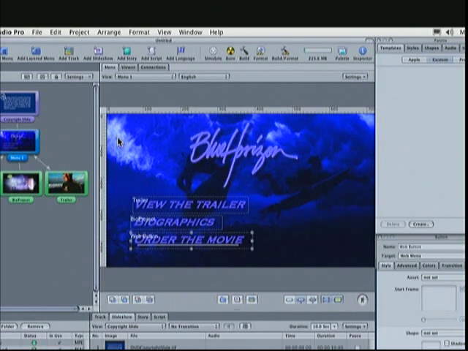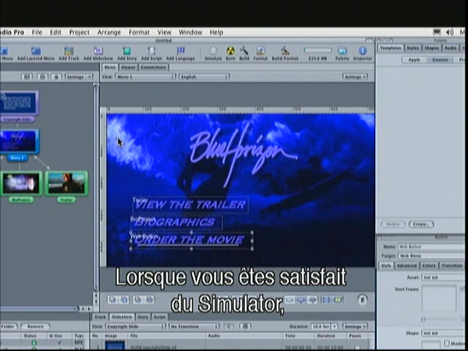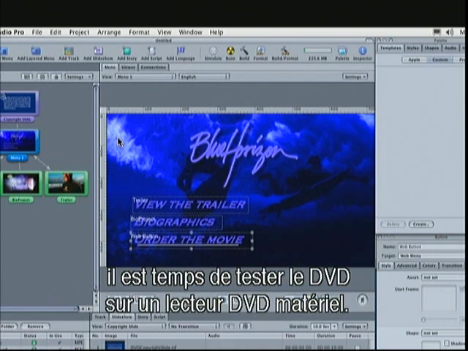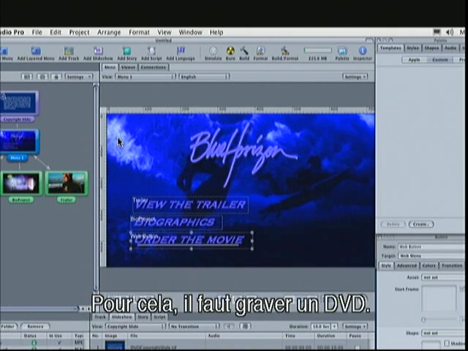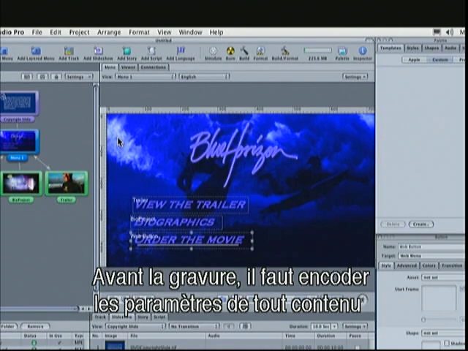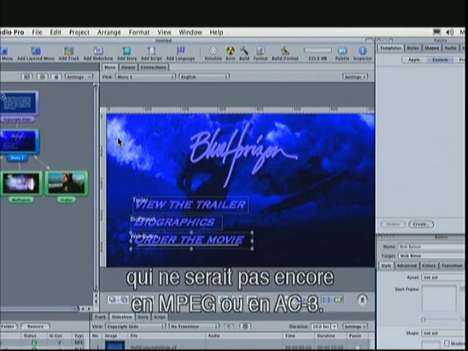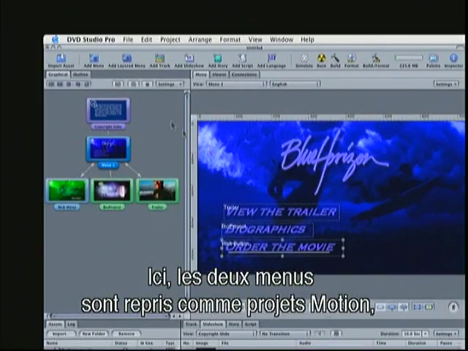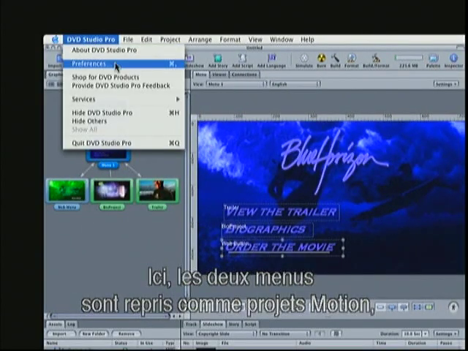When you're satisfied with the performance of the simulator, it's time to test the DVD on an actual set-top player. To do this, you'll need to burn a DVD. Before burning the DVD, you'll want to set encoding parameters for any content not already rendered to MPEG or AC3. In our case, the two menu backgrounds are referenced motion projects, so they're yet to be rendered.